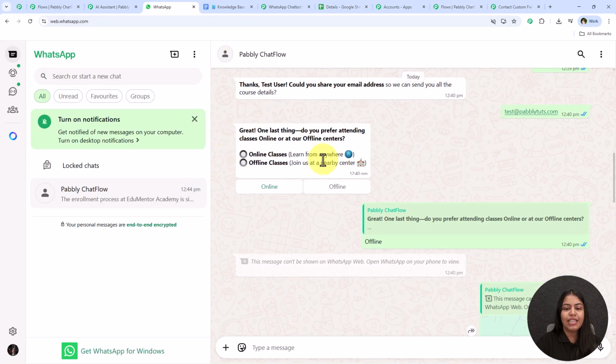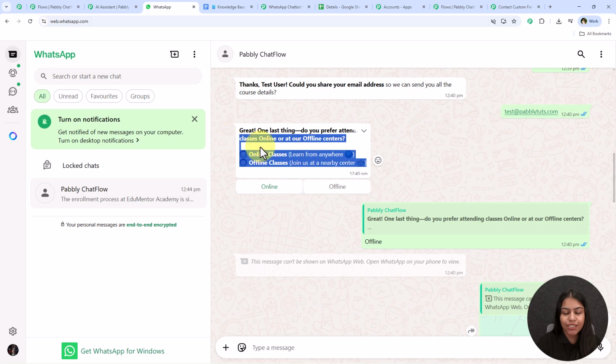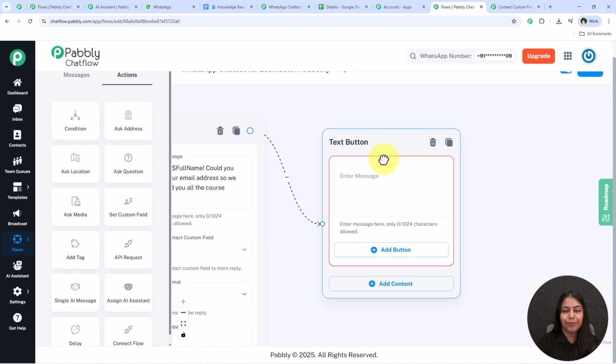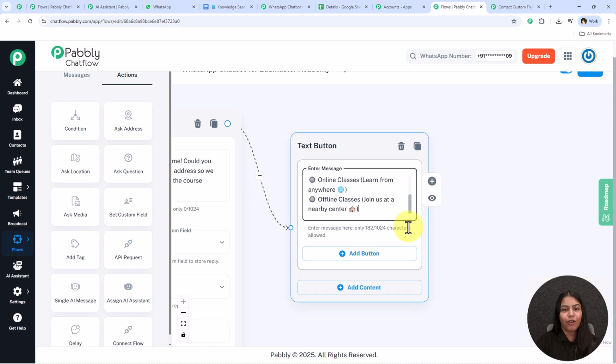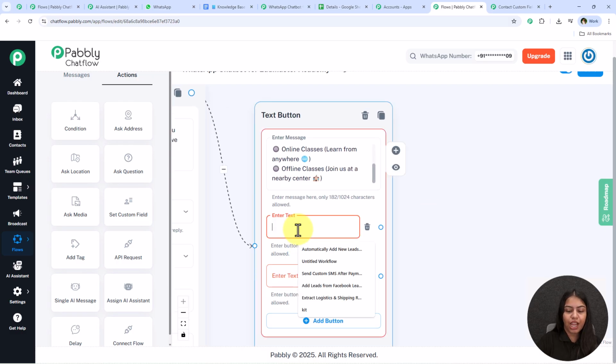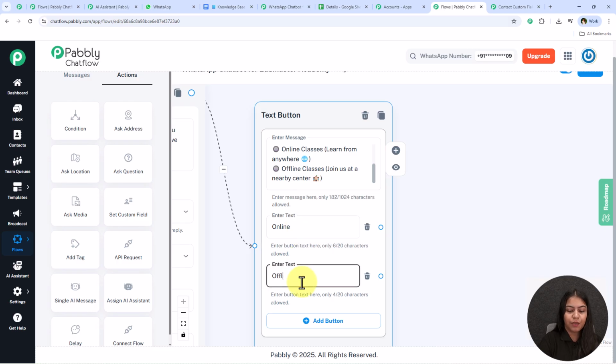Now I'm just going to ask them that if they want online classes or offline classes. Alright, so to ask them, I'm just going to simply drag and drop the connection once again, select the content type as text plus button, and ask them for the online classes or offline classes. Now I'm just going to simply add two buttons right over here, one for online and one for offline. So I'm just going to simply type both of this and move on further.